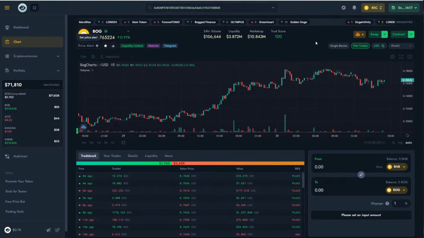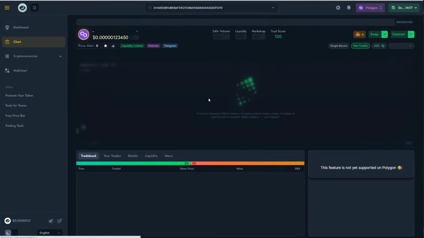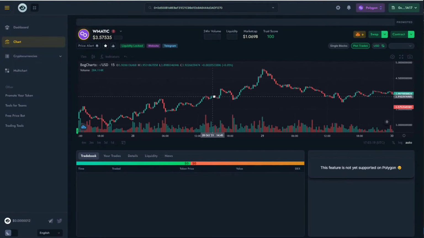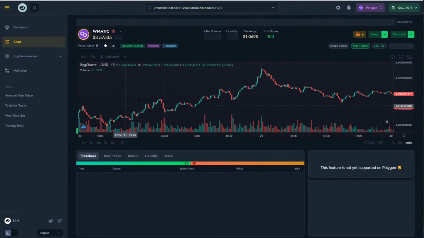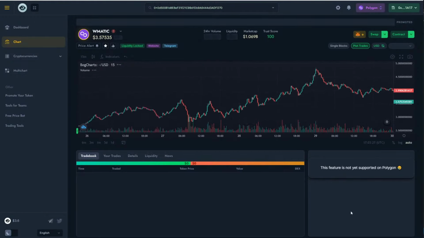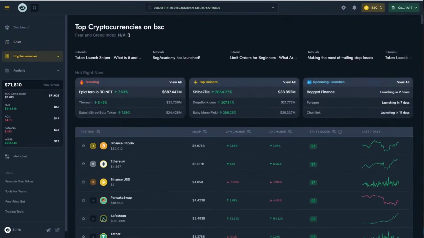What else is there to show you? We can also show you Polygon. So this is charting Matic on Polygon. As you can see, we've got the chart. It'll go all the way back. We'll have Bog swap supported from launch, so don't worry about that. And we'll obviously have the trade book working by then. Now let's head back to BSC, and then over to cryptocurrencies.